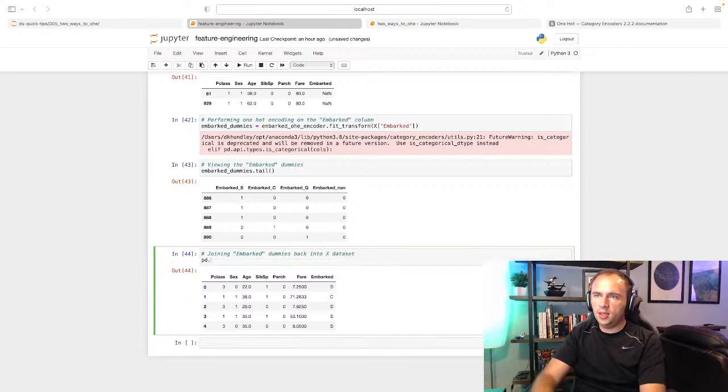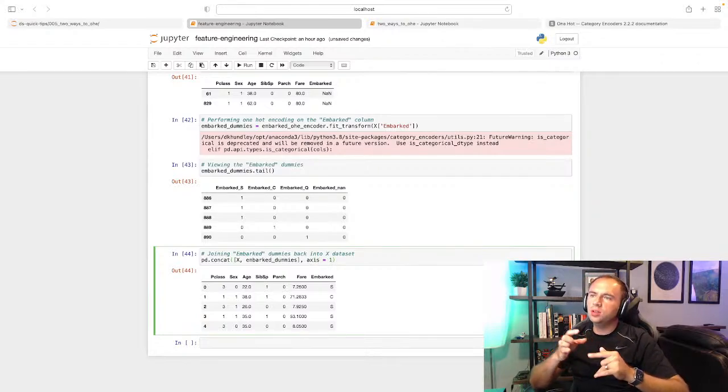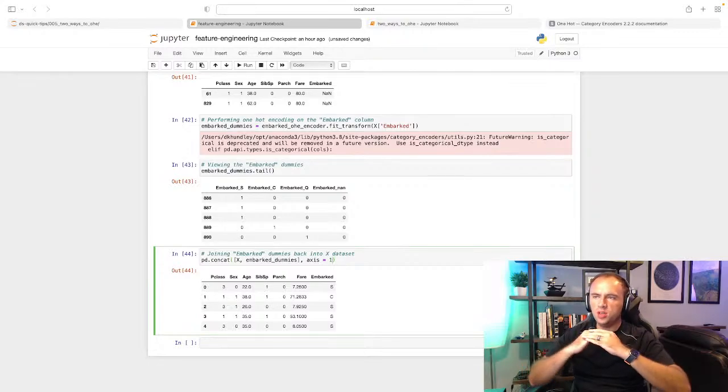So we do a pd.concat, and the first value that we want to do, I think this is the way you do it, is X, then embarked dummies, and then axis equals 1, I think. Just noting what axis is, there's 0 or 1. 0, I think, indicates a join on the rows, which we don't want to do, and 1 does a join on the columns, which is what we do want to do. So I think this is the correct nomenclature.